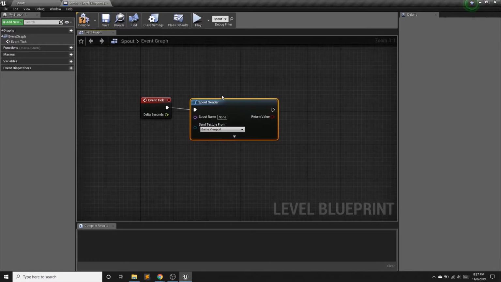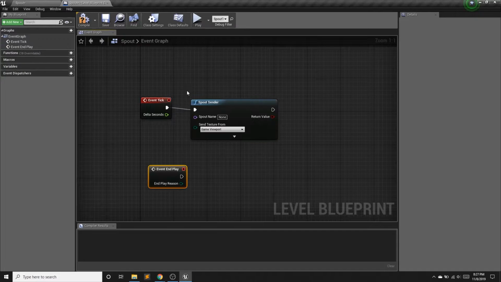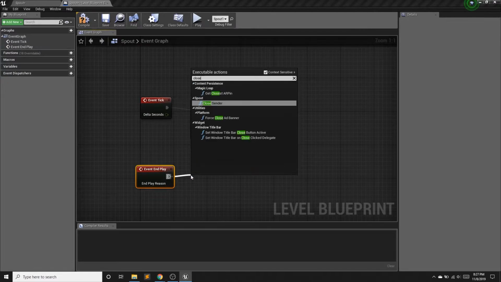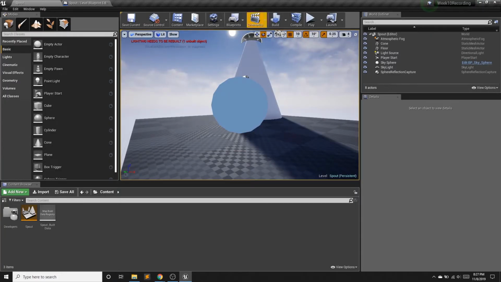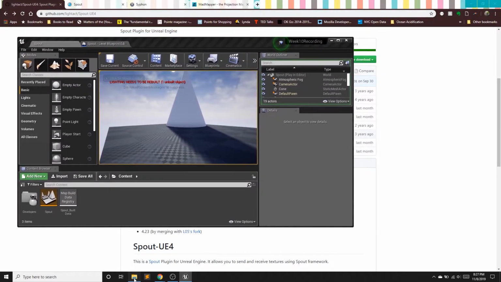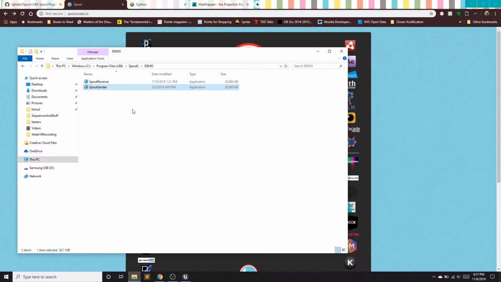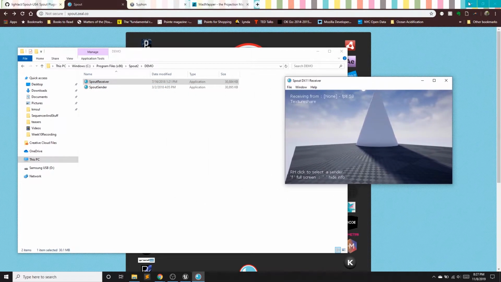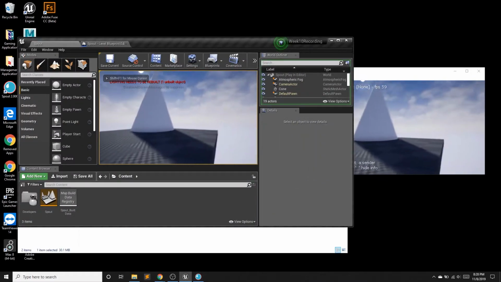We also want to make sure, because we're opening up the Spout sender, that we close it properly. So on event end play, we are going to go ahead and close the sender. All right, and that's pretty much all we need to do. So we hit play and we have our scene. I'm going to open up a demo. So if you go ahead and download Siphon, you'll get a demo of the Spout receiver. And there is our Unreal scene. So we can see that in real time, whatever I'm seeing is being sent via Spout.